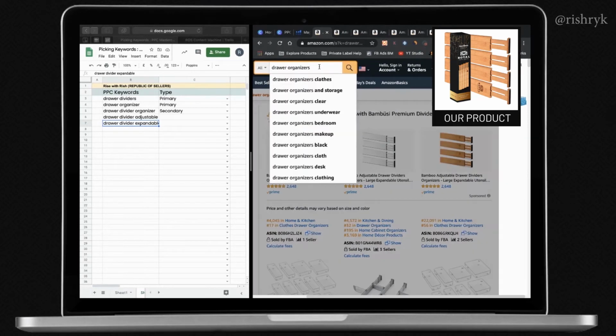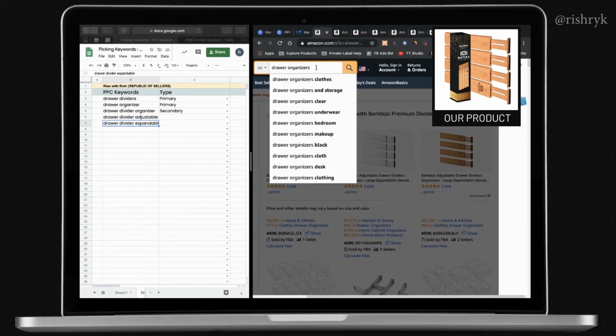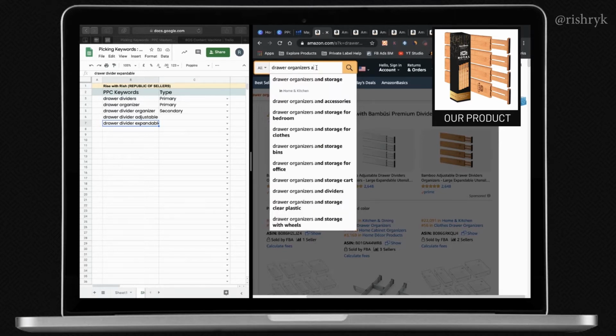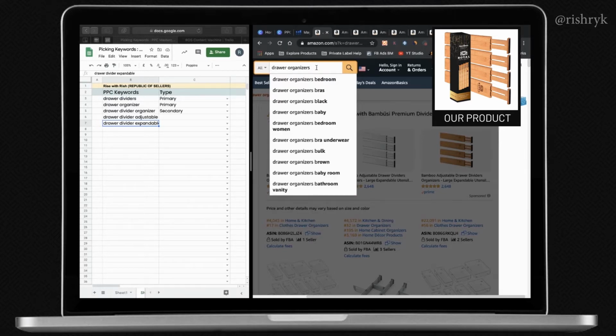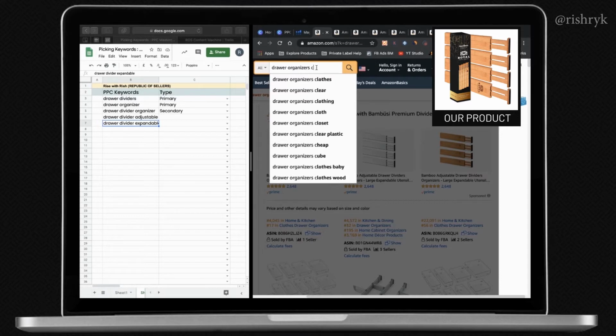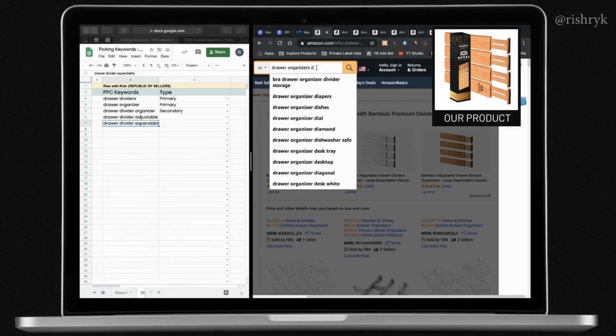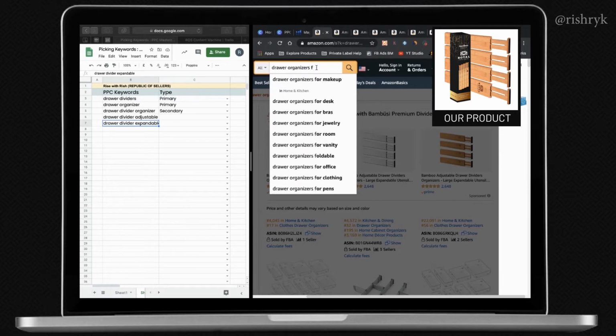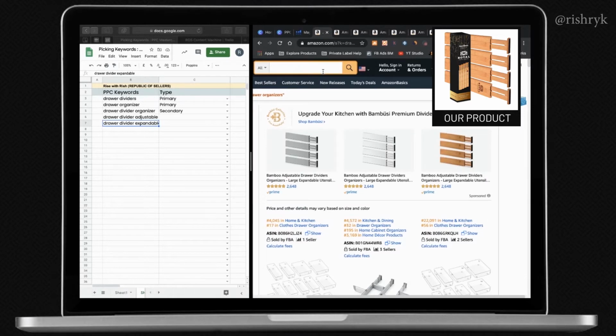So, but you can do the same exercise over here. You can type in drawer organizer, hit space, or hit A, and then see what keywords are popping up over here. If it's going to make sense for your product, it's definitely worth picking them right now. And then you can later on decide whether you want to keep them in your PPC campaigns or not, depending on the search volume, which we will evaluate just a second in Helium 10. So that is what we have over here.